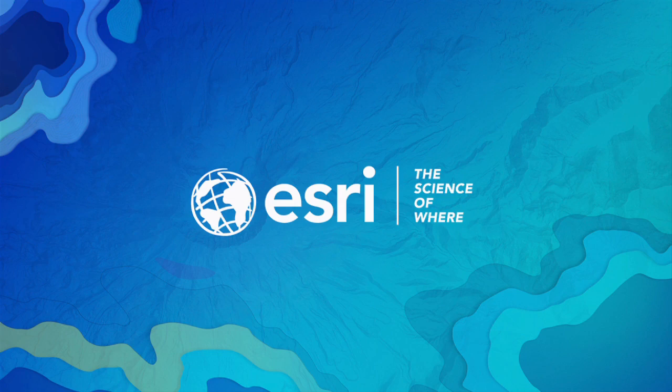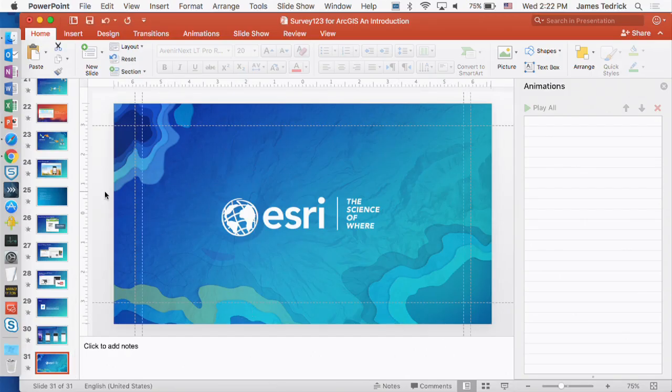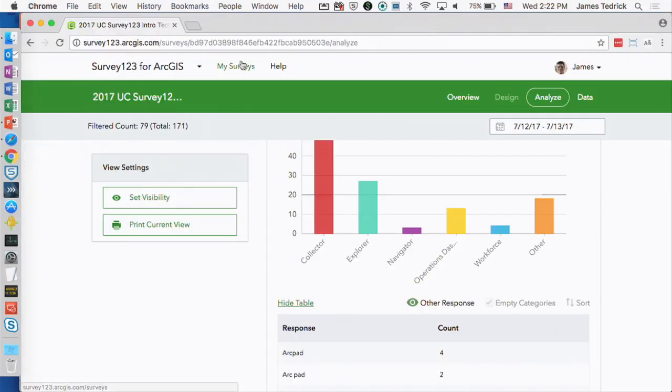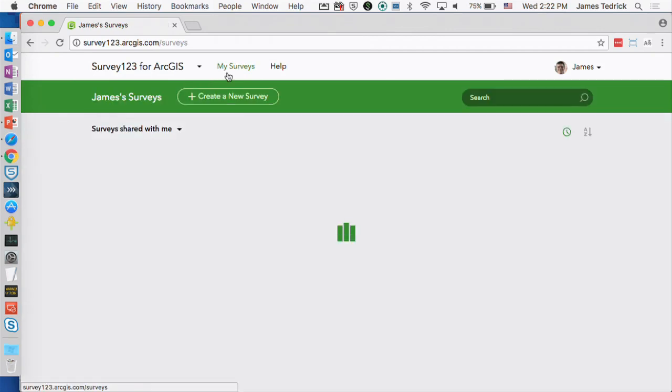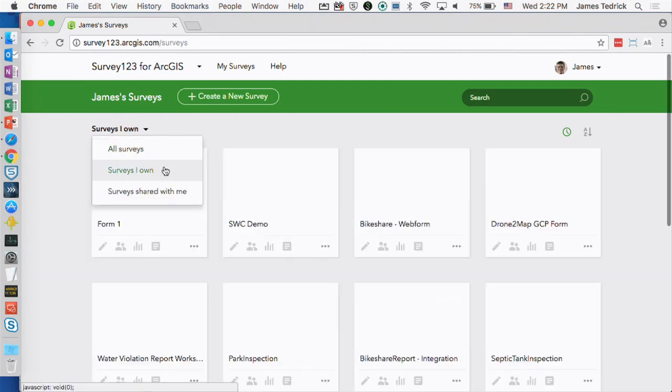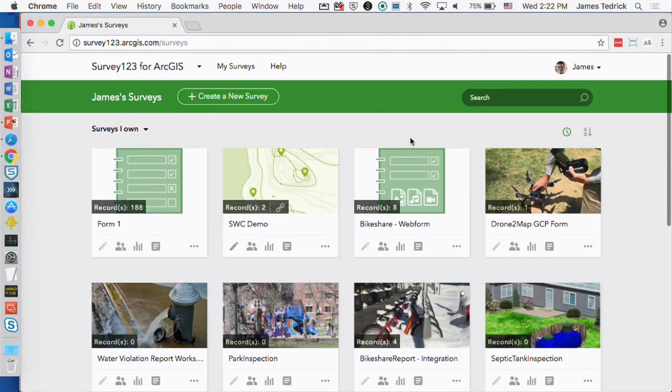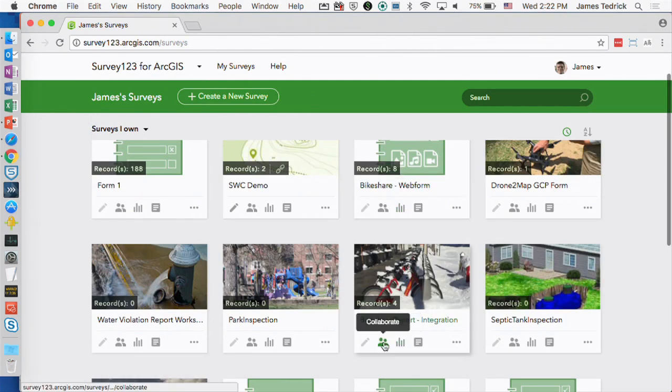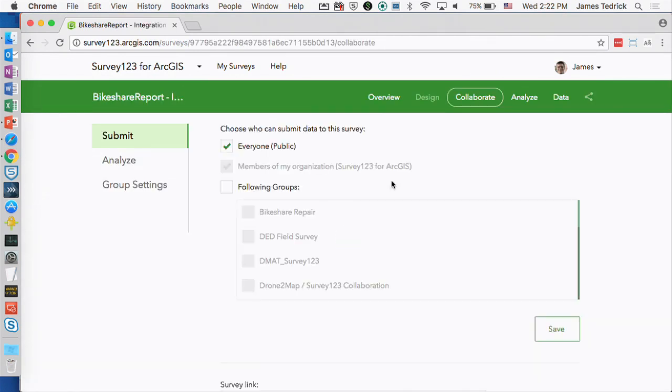Can they just click on the link, or how do they find the map that you're trying to collect on so that all that data is in one place? Sure. So let me go back to here just to highlight this. Within Survey123, let me go to a survey that I own so I can show this.